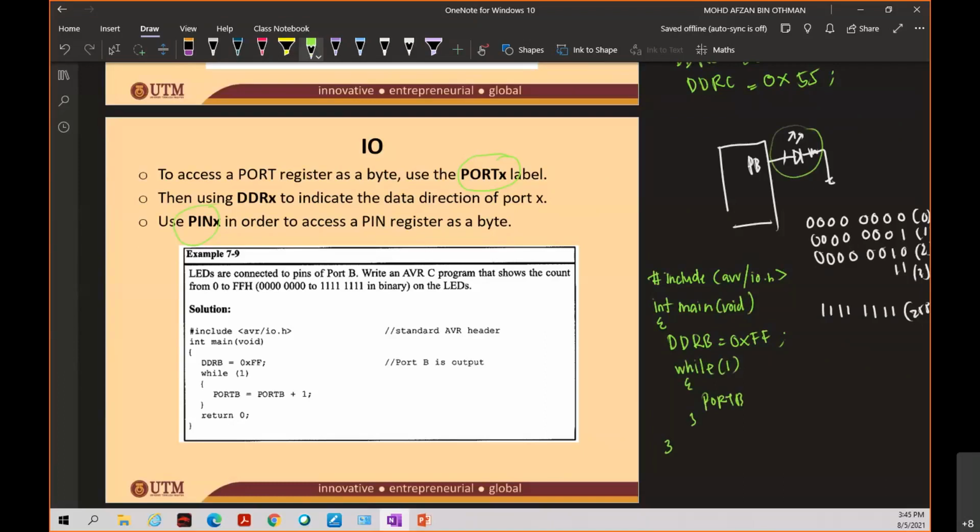Port B sama dengan port B tambah 1. Okay, boleh juga kat sini kamu nak letak port B ataupun kamu initialize lah unsigned char port B. Okay, kita initialize dululah. Nak bagus kita initialize.